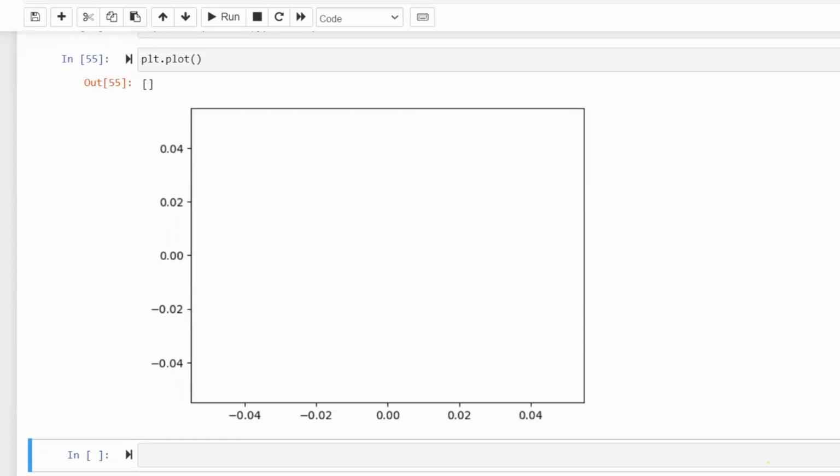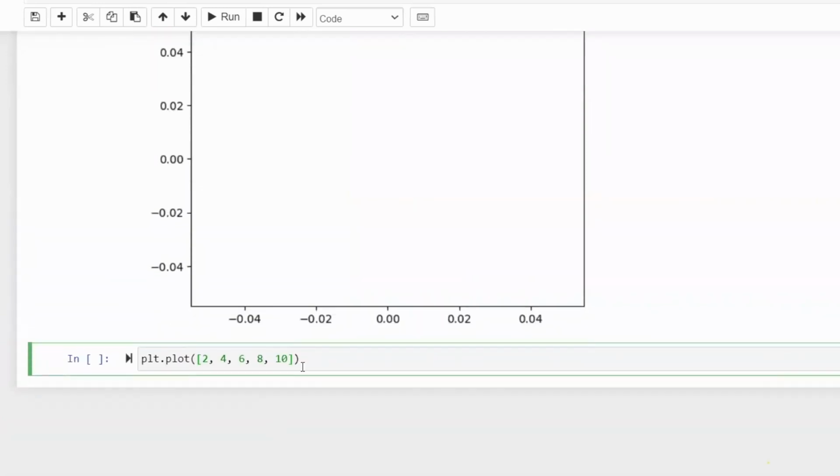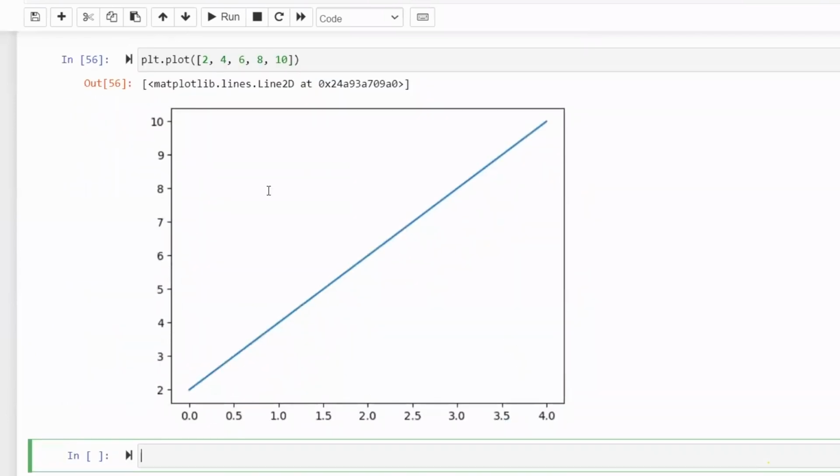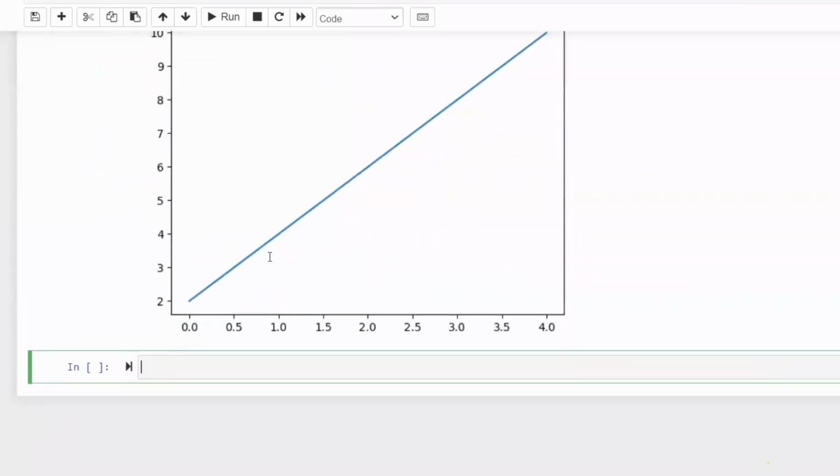So now let's say I want to plot something in it. I could say, okay, plt.plot. Let me just pass a list of, let's say, 2, 4, 6, 8, 10. By the time I run this, you see you get a line. So it shows that this is what I plotted.